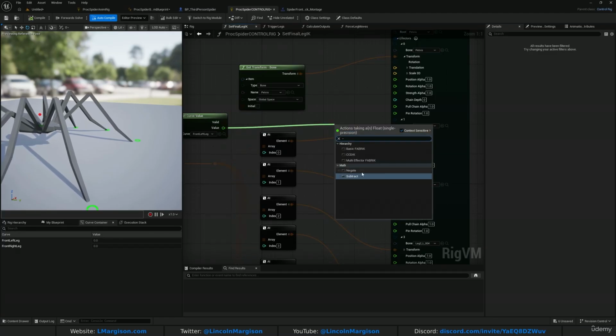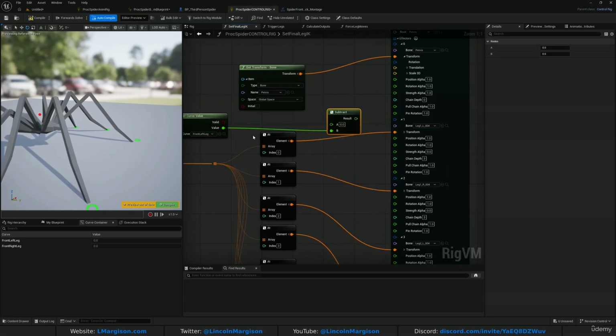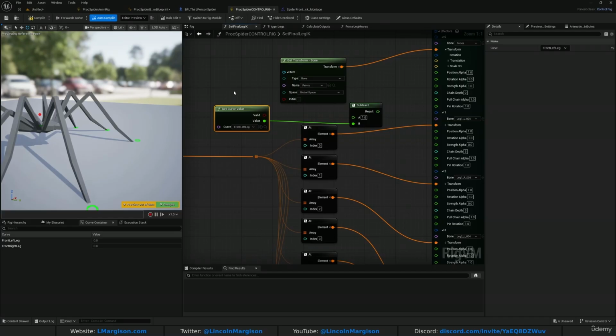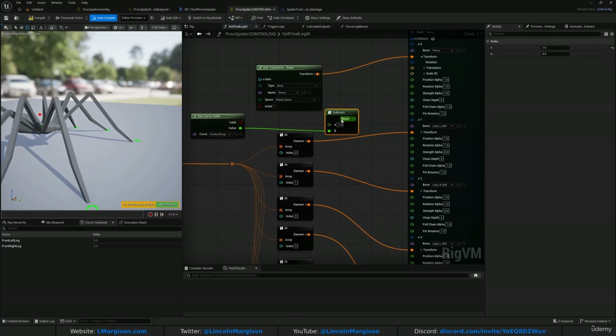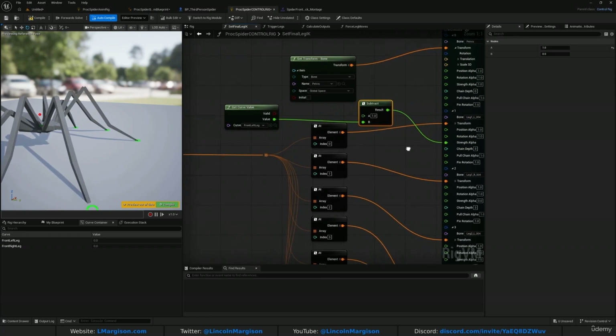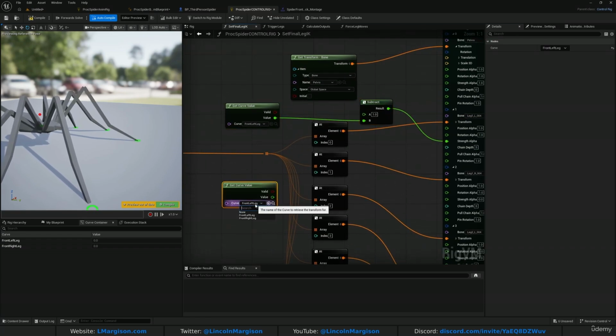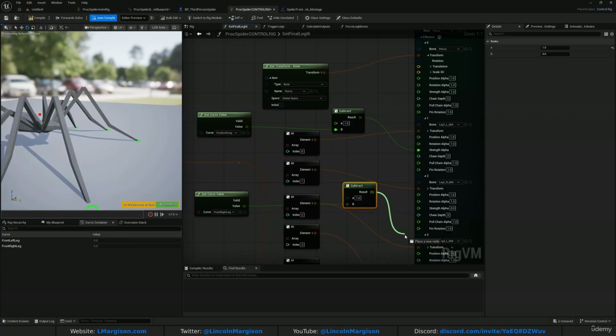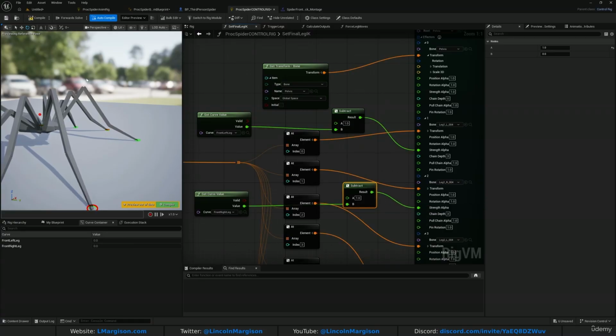So if you just get a subtract node and just swap the order, so it's 1 minus whatever this curve value is. So if this value is 1, 1 minus 1 makes 0, so it will be 0. If this value is 0, it'll be 1 minus 0, which is still 1. So we've just inverted it, so it's just a 1 minus node. And then plug that into the strength for the leg L. Then we just do the same, but for the front right leg. And that goes into the strength alpha for the front right leg.